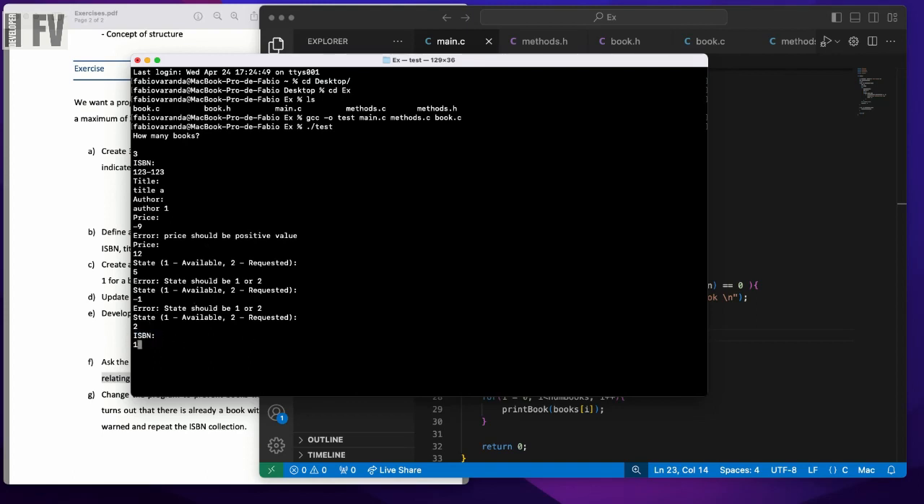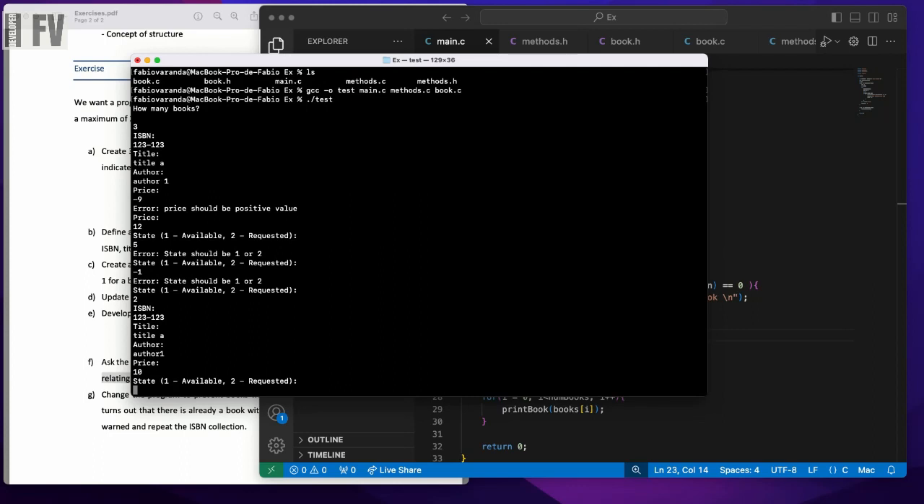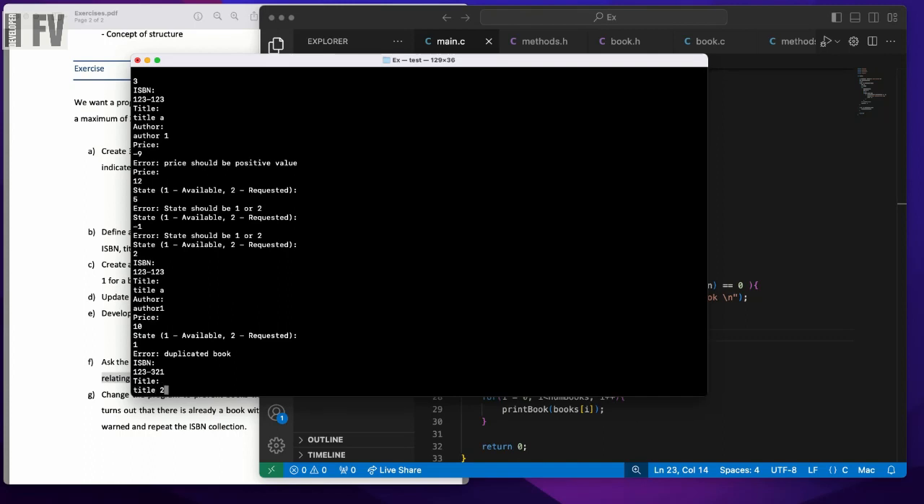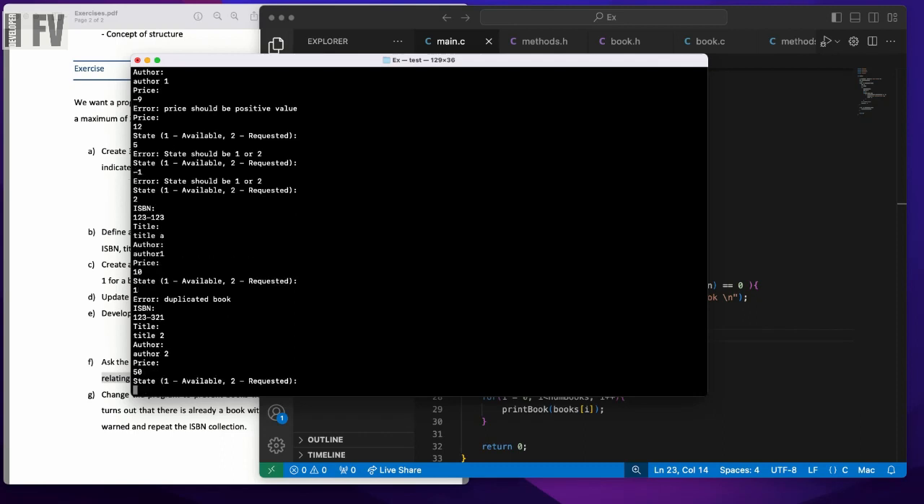I will repeat the ISBN 123 123. No error yet, but let's test it. Title A, author 1, price 10, state 1. Duplicated book. Why? It is comparing this ISBN to the first ISBN, so it is giving me a duplicated book, and it asks me again for the second book. I will put 3, 2, 1, 1, 2, 3, and 3, 2, 1. Title 2, author 2, price 50, state 1.